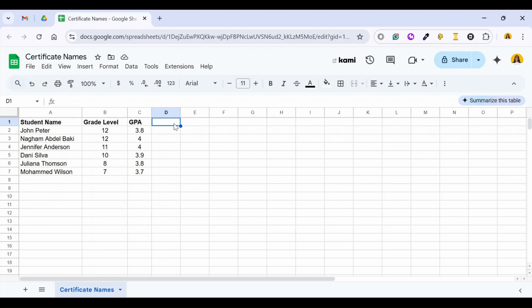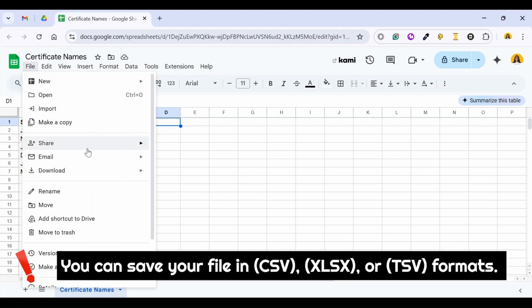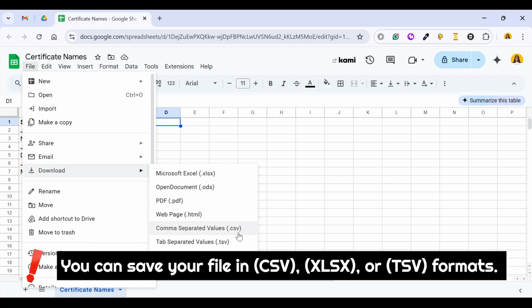The only thing I need to do is to download this sheet on my PC because later I'm going to upload it on Canva. And note that whenever you are downloading this Google Sheet or if you are saving a Microsoft Excel sheet, you have to choose the CSV file.